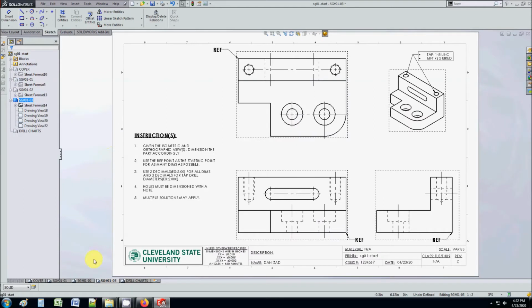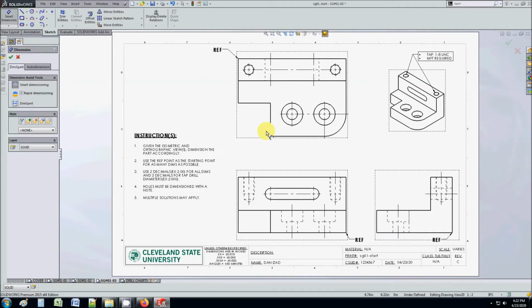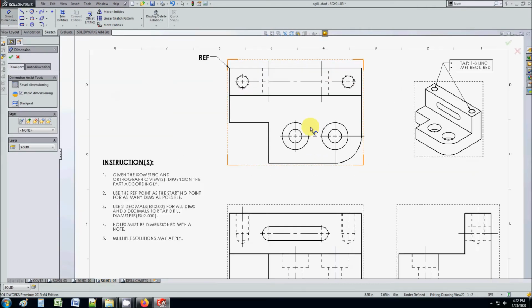Alright, so on the third exercise, you have to dimension this object. So you're given blank projections, you gotta dimension it. So on the midterm exam, you're not gonna have to do that. You're gonna have to just answer multiple choice questions. But on this older exam, this is what they had to do. So I'm going to show you how to do this just for your information.